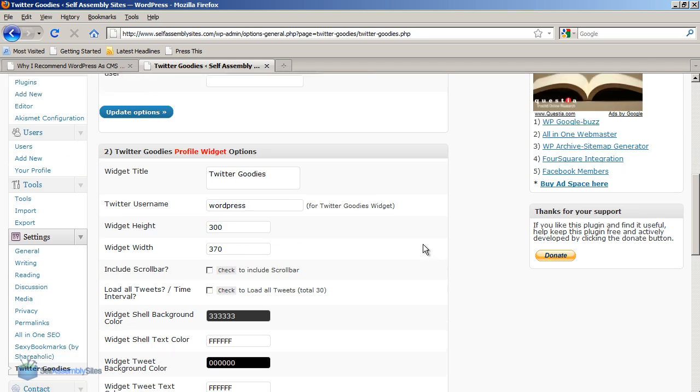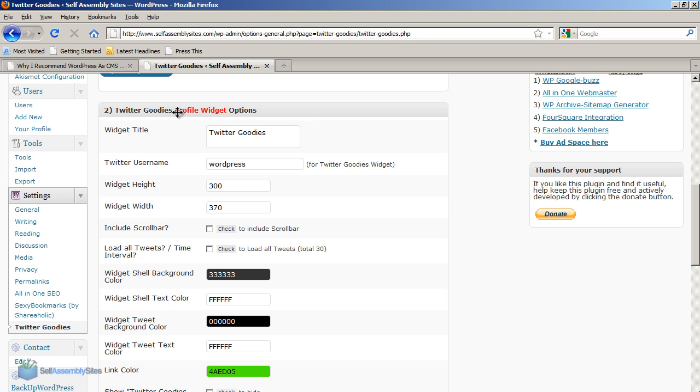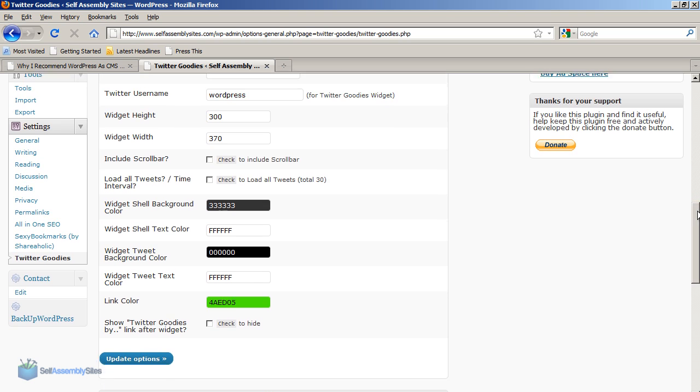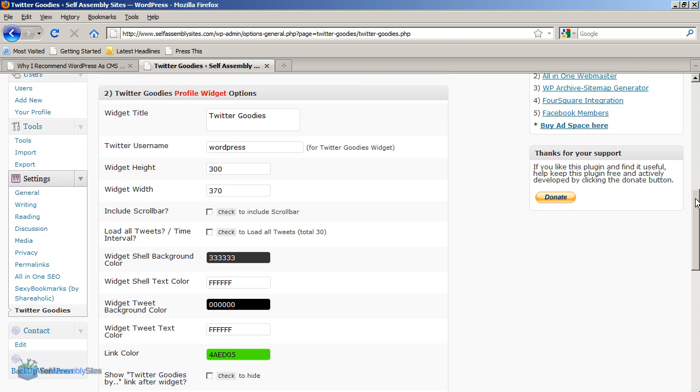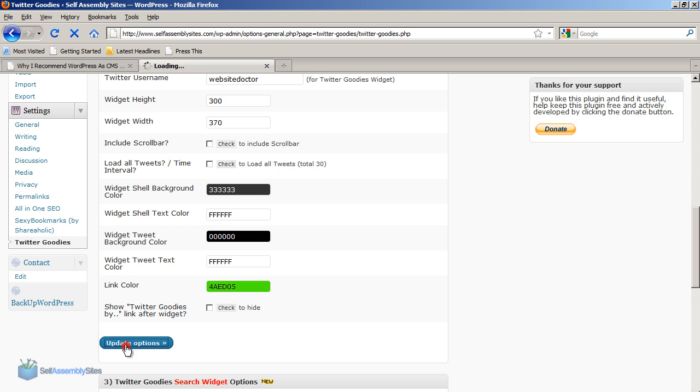The next thing I'm going to look at here is the profile widget. What this does is list all of your latest tweets, and it allows you to customize the look and feel. So we're going to quickly customize this. I'm going to set the Twitter username here to Website Doctor. Now I'm going to update this.